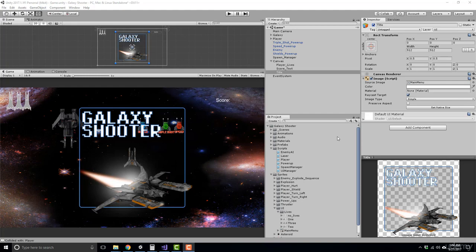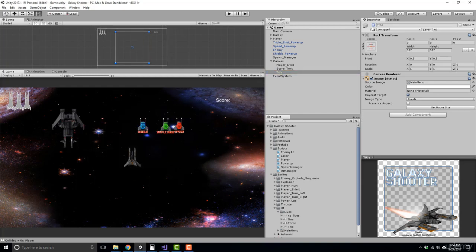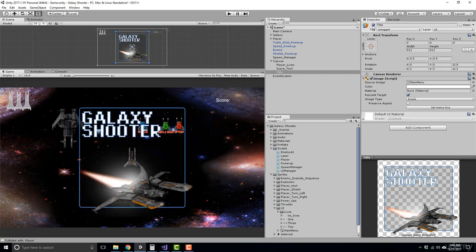So the objective here is that when I hit the space key, I need to spawn the player in, this title screen needs to go away, and then when the player dies, I need to re-enable the title screen, clear the score after I hit space again and spawn the player back in so that we can continuously play this game when we die. So how do we do that?